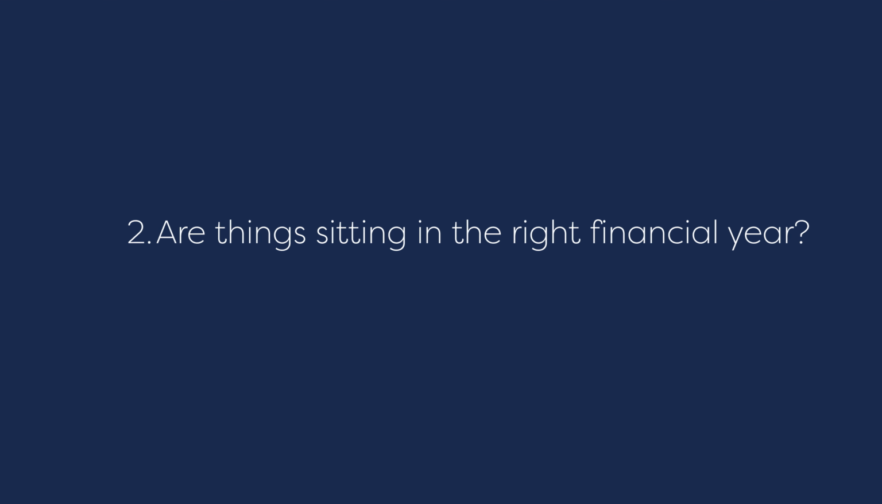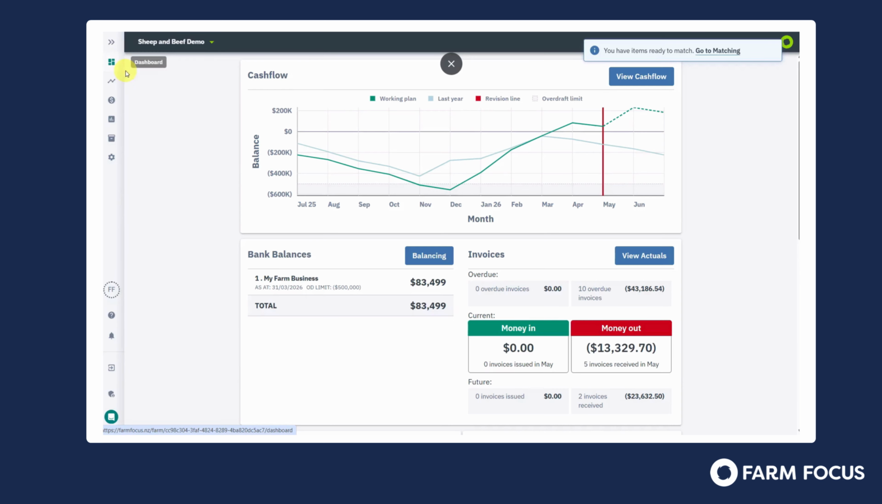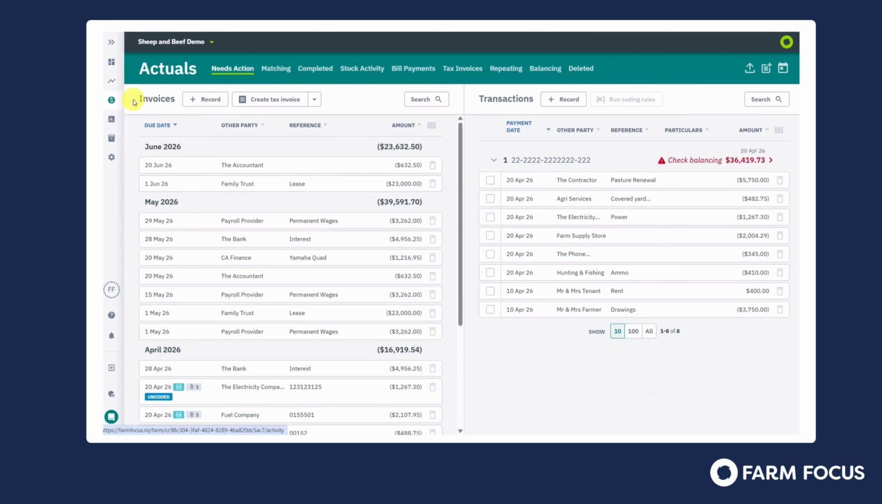Number 2, are things sitting in the right financial year? What you're really asking here is, are my income and expenses allocated to the correct year? A good rule of thumb is this: if the work or event happened in that financial year, then that's where it should sit, even if the payment happened later. For example, if work was completed in June, but the payment date didn't come through until July, and your financial year ended on the 30th of June, that expense or income should still be recorded in the previous year.